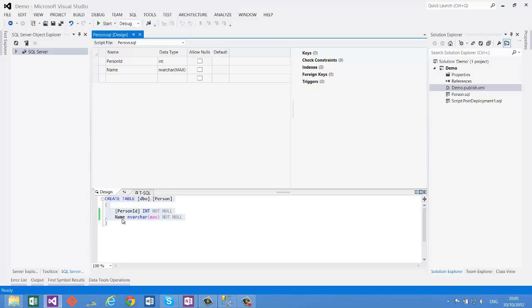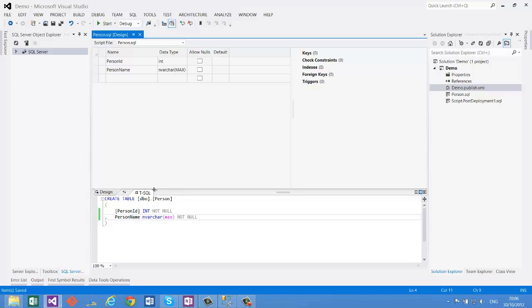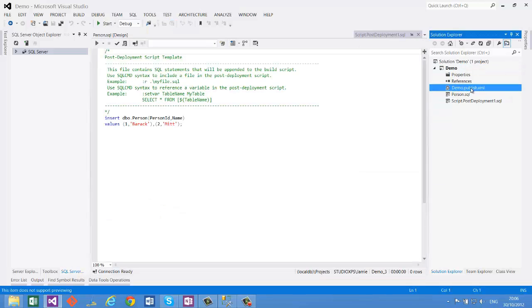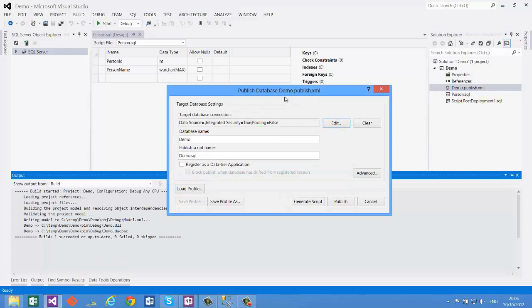I'm going to hop back into my table. Now I've decided I don't like my name column to have this particular name, so I'm going to change this to be person name, so it's consistent with the table and with the previous field. So I actually want to rename that column. Let's try that publish again.